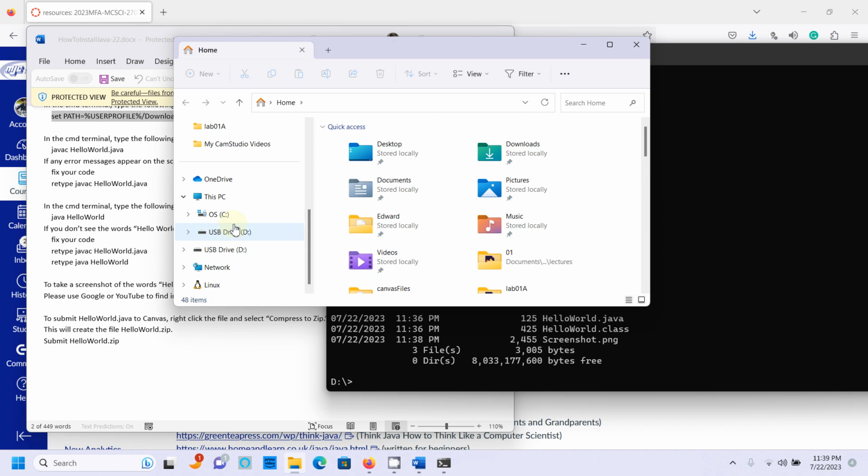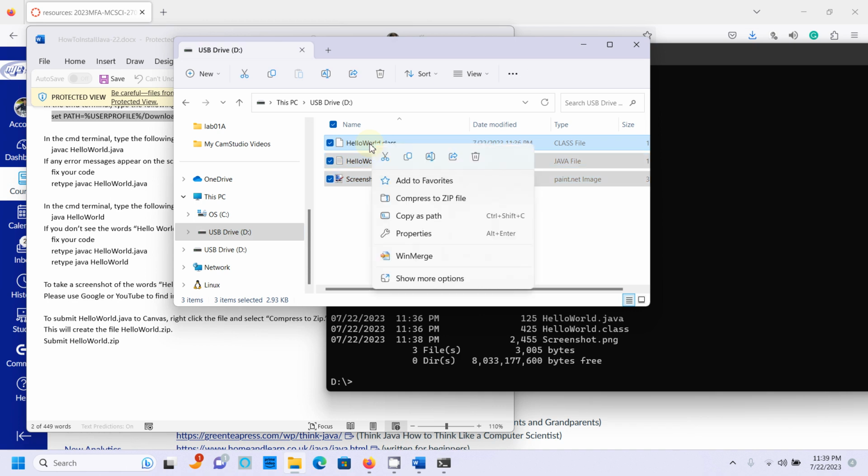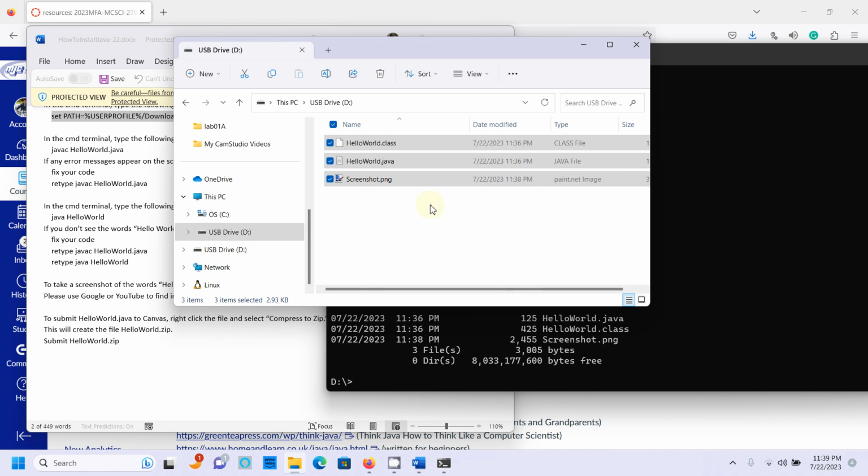Go to your D drive. Do a Control A to select all of them at the same time. Do a right click. Compress to zip. Okay, there's our zip file that we're going to upload to Canvas.